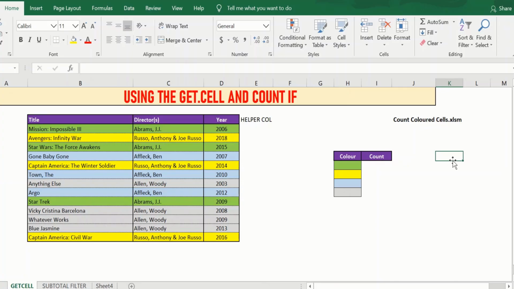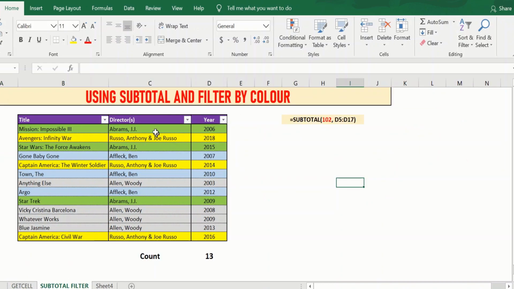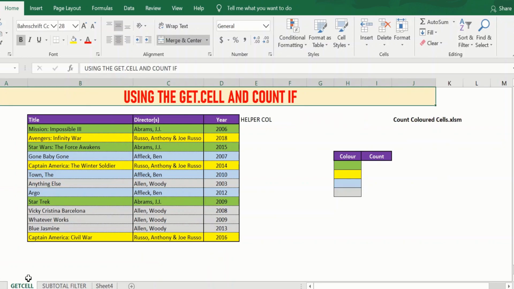Hi everybody, welcome to this video on how to count cells based on cell color. We will look at two different approaches. The first approach is using the GetCell method, and the second is using the subtotal and filter by color. Let us start by looking at the GetCell and the COUNTIF method.